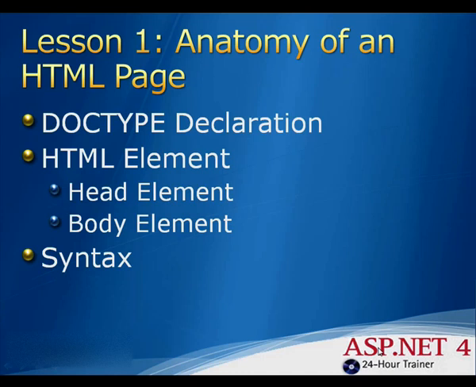Welcome to Lesson 1, Anatomy of an HTML Page. Hypertext Markup Language, otherwise known as HTML, is the language of the Internet. The web server uses it to communicate the structure of the page to the browser, and it is the language that all browsers use to render pages.